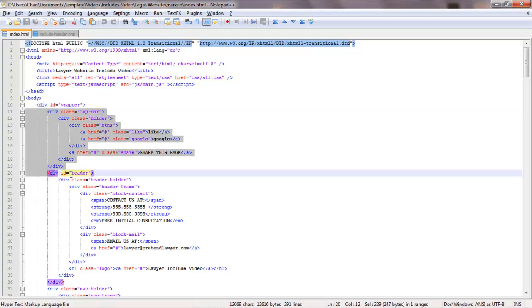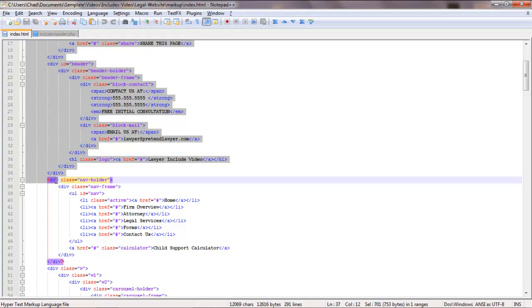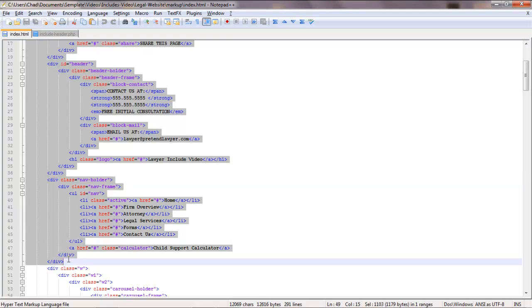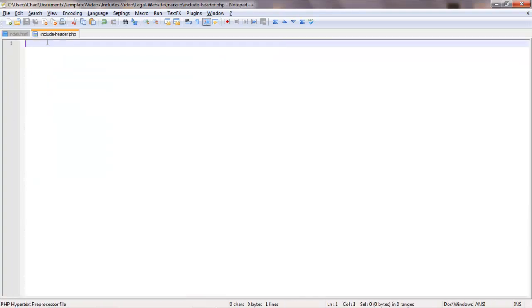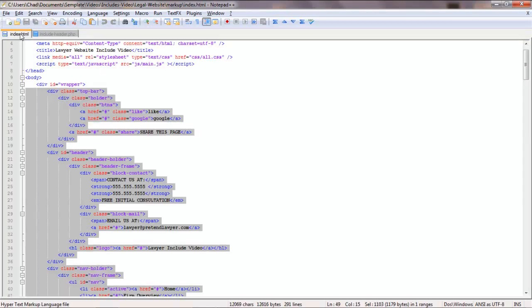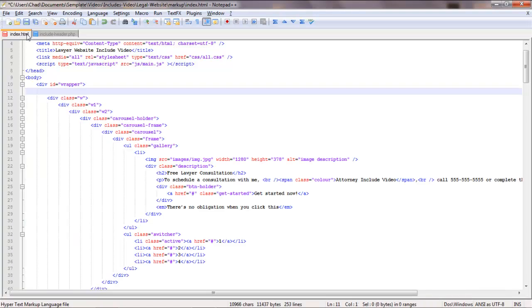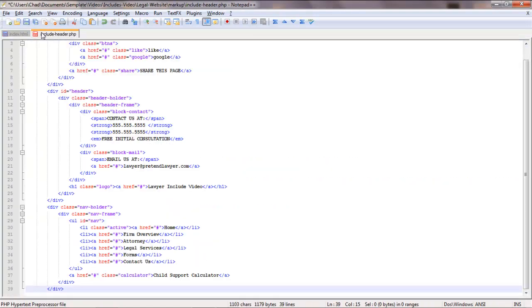So here I've got my header and here I've got my navigation. I'm just going to highlight that code. I've already created an include file, and right now it's blank. I called it include, so when I go to my folder I know where my includes are, and I've named it header so that I know what I'm working with. So I cut this code from my index page, paste it into my include file, and save that. You'll notice that it's a .php file. It cannot be .html, it has to be .php.